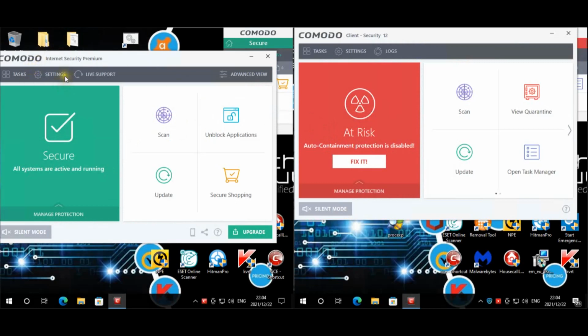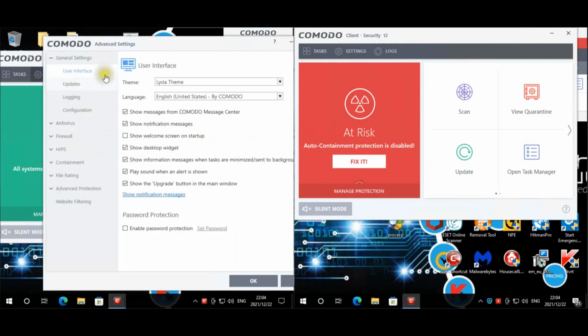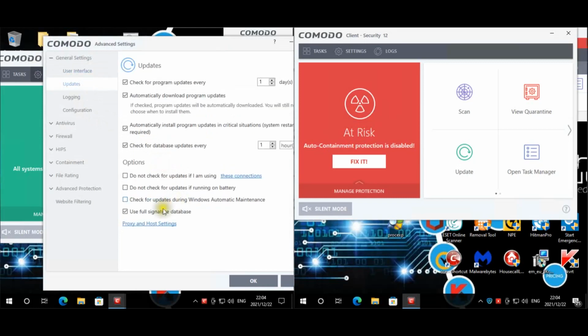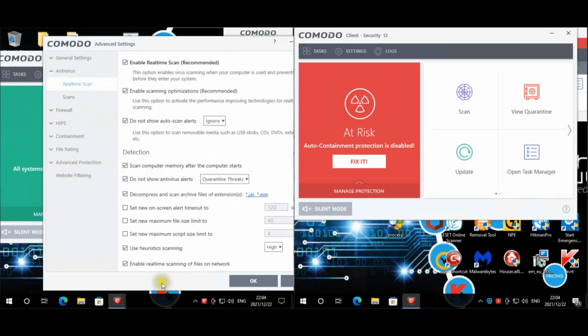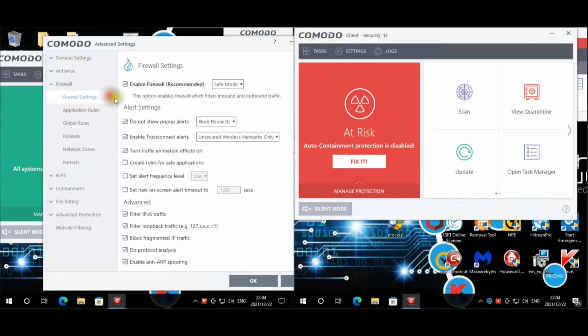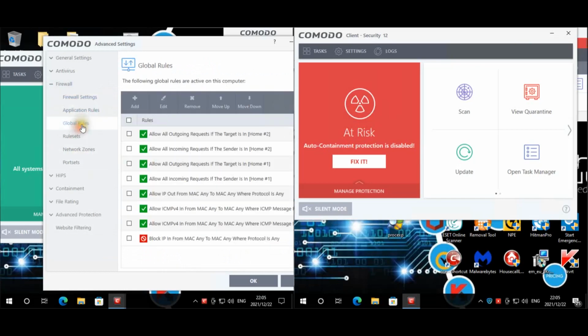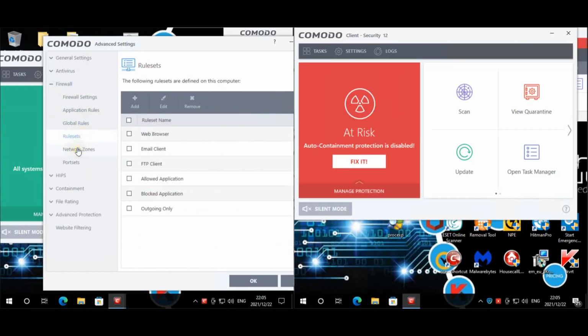Okay, so we'll quickly have a look at the settings. For updates it's used full signature. Antivirus real-time scan is enabled. Heuristic is set to high and enable network scanning. Firewall is enabled with a block request and all the advanced options are enabled. These are just the rules, just going to quickly go through them.